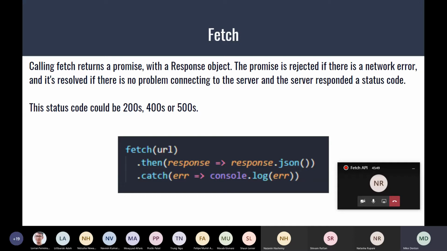So we handle it with a .then, which handles the success path, or we handle the failure path, which is .catch. And if you can see there, why would you use a promise? Look how much cleaner that is than the previous 30 lines of code, right? So calling fetch returns a promise. We kind of have an idea what that is.